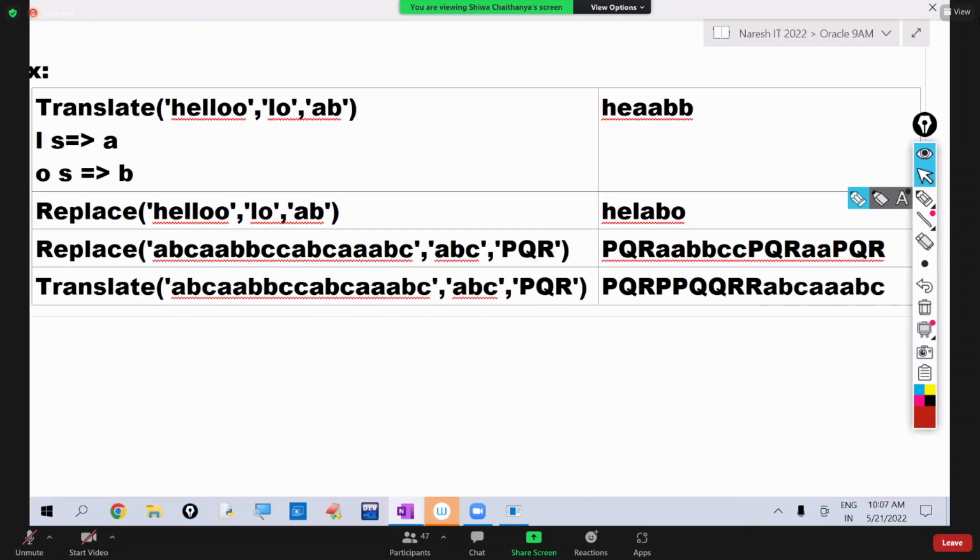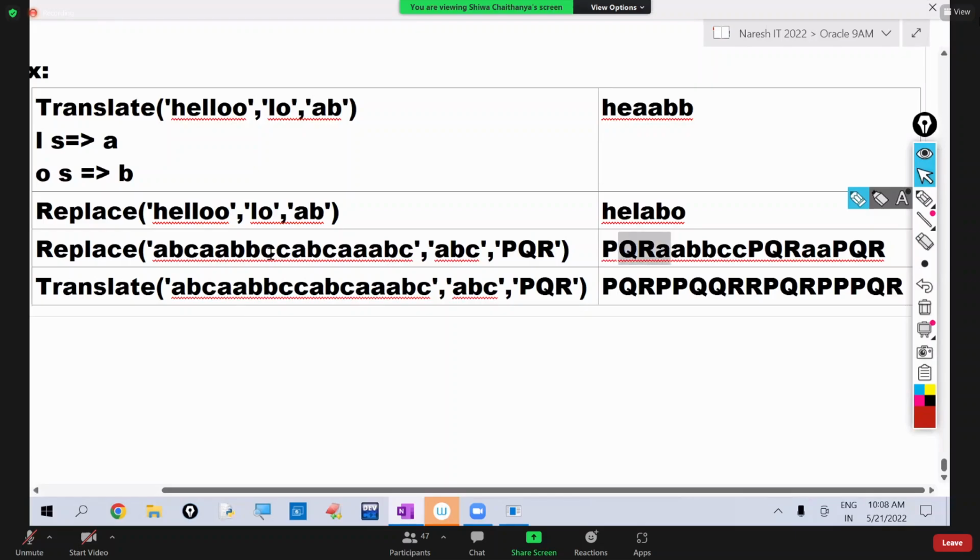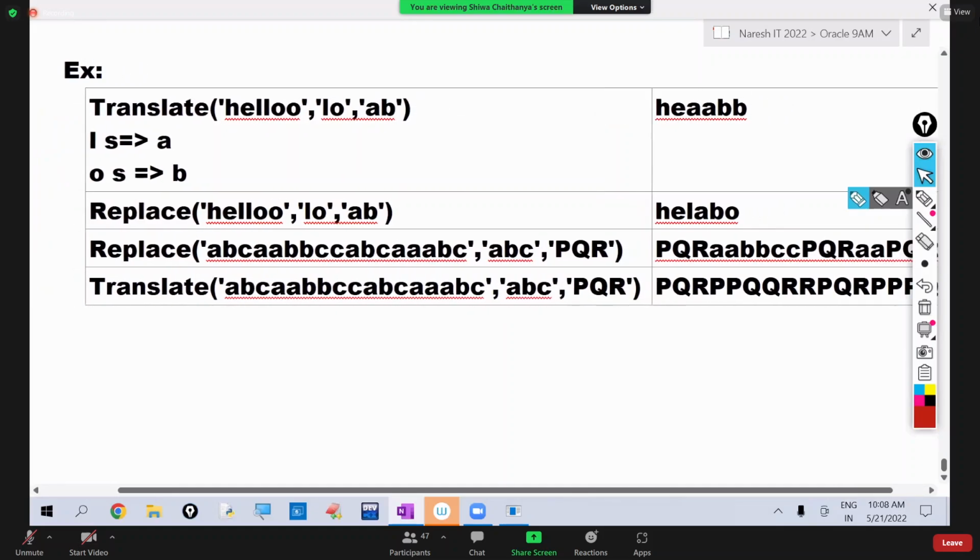And A will be replaced with P, B will be replaced with Q, C will be replaced with R. 3 A's are there. 3 A's are replaced with 3 P's. B will be replaced with Q and C will be replaced with R. Did you understand the difference here? Observe, same string. For replace, ABC is replaced with PQR. But whereas here, every character is replaced. Is it clear? So replace and translate functions are over.